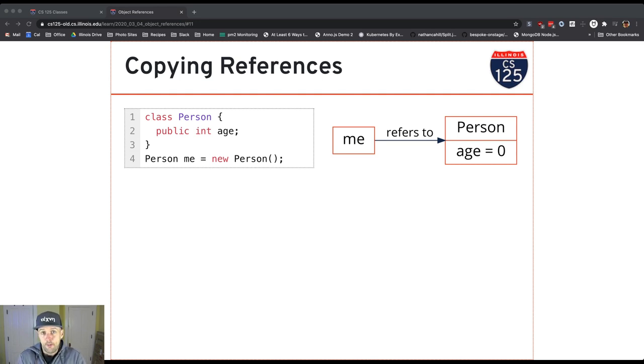And so now you can see on the diagram on the right this relationship that we've established. I have this person object, and I have a reference to it that's saved in this variable me. So me doesn't actually store the object itself. Me stores a reference to the object, which we're illustrating here through this arrow.